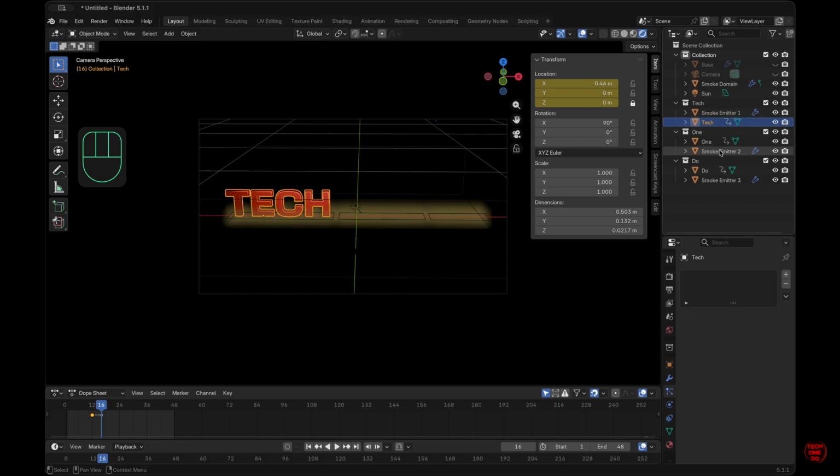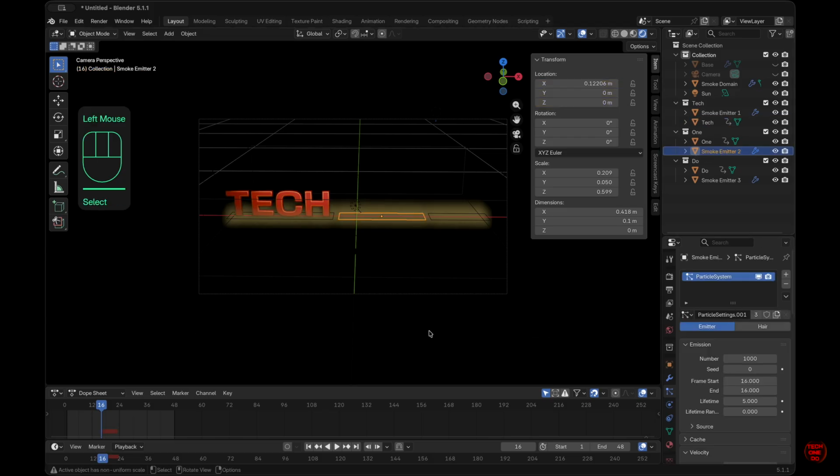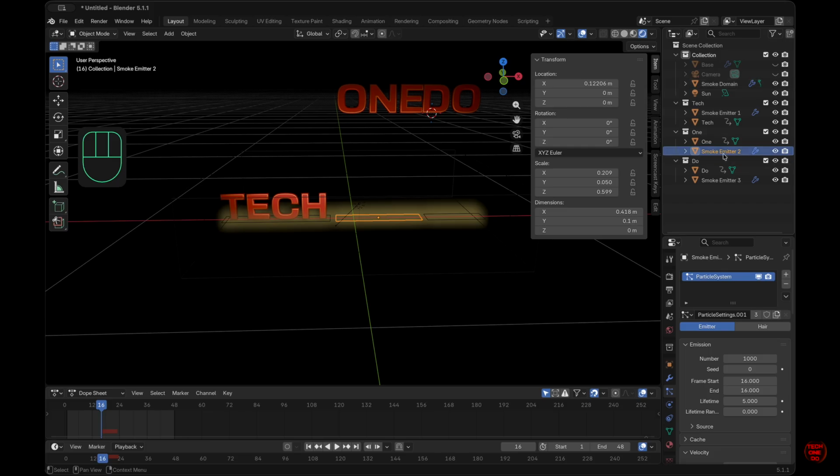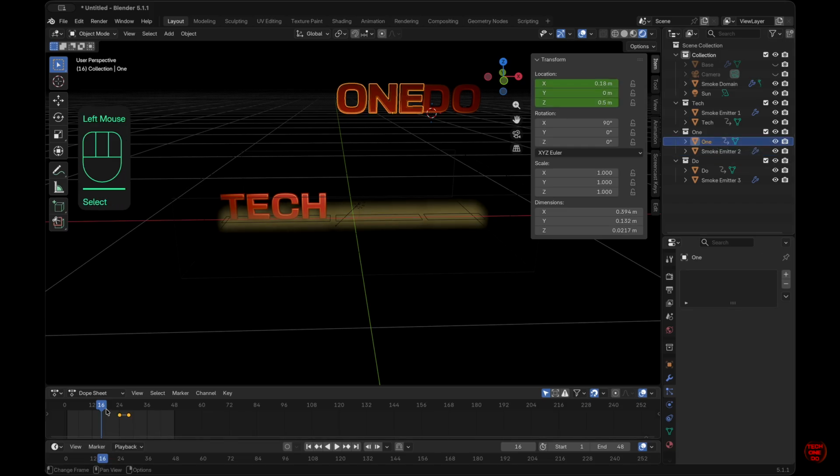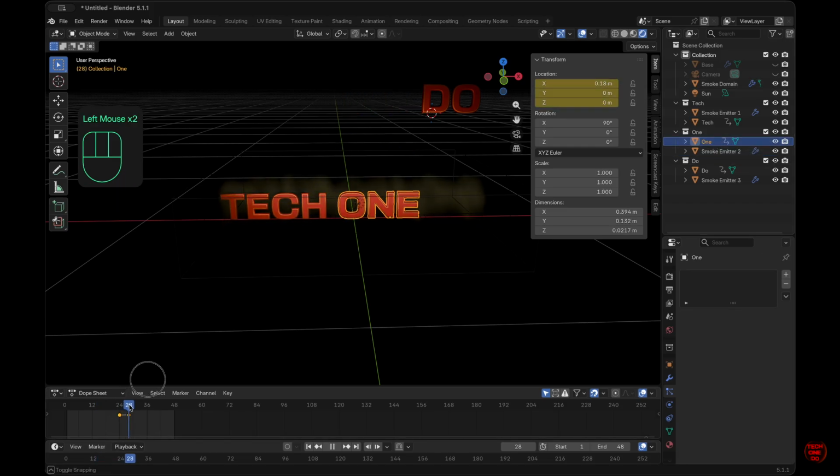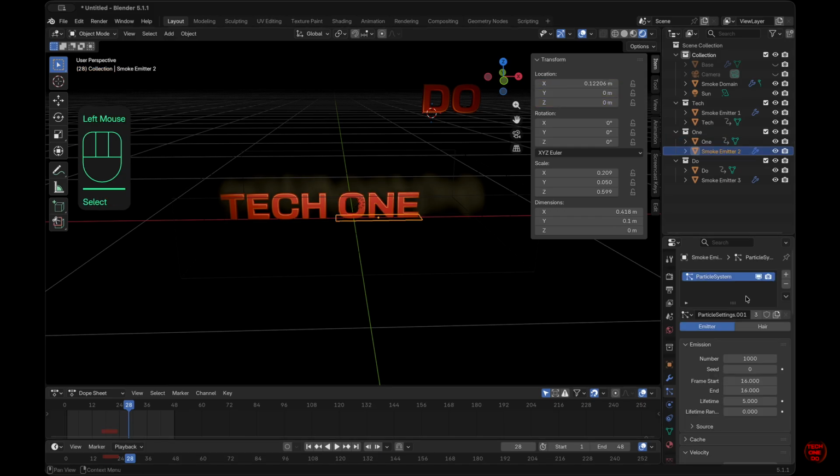Select Smoke Emitter 2 and launch Particle Properties tab. Second text impact keyframe ends at frame 28. Click on the displayed number to create new particle settings. Change the frame start and end to 28.